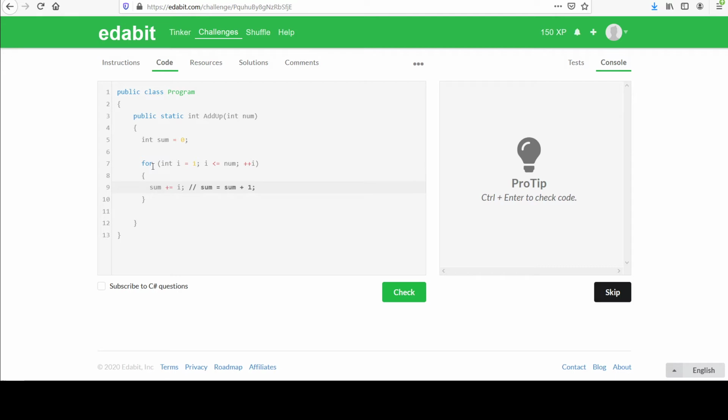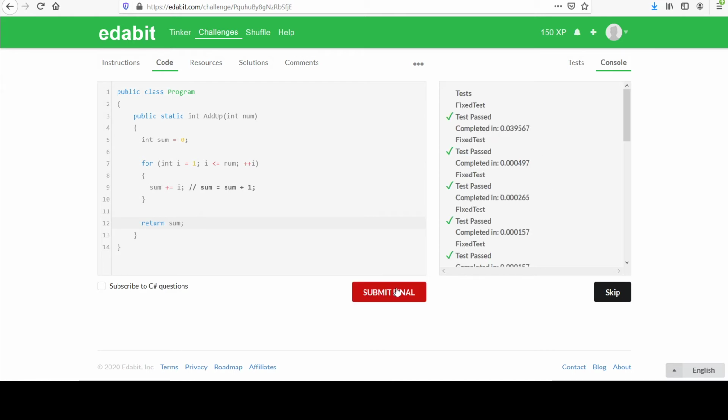As we do each round of the loop, the sum is going to be updated every time. When we exit the loop, we've gone through all the numbers from 1 to num, and then I think we can simply return our sum. So that should do it. We'll check it. Yeah, okay. So that works. That's perfectly fine.